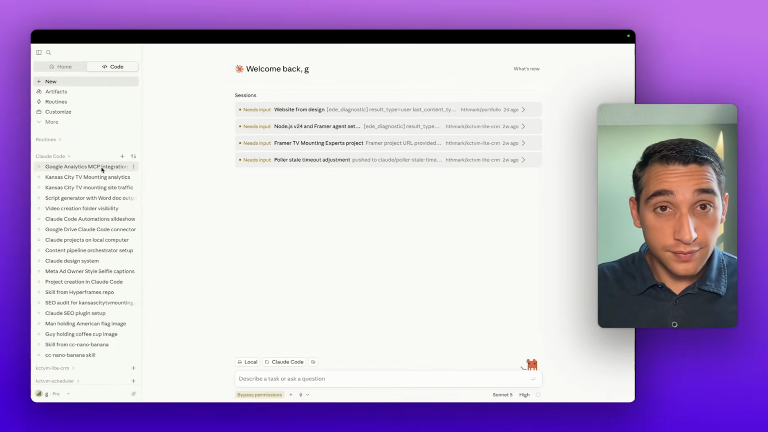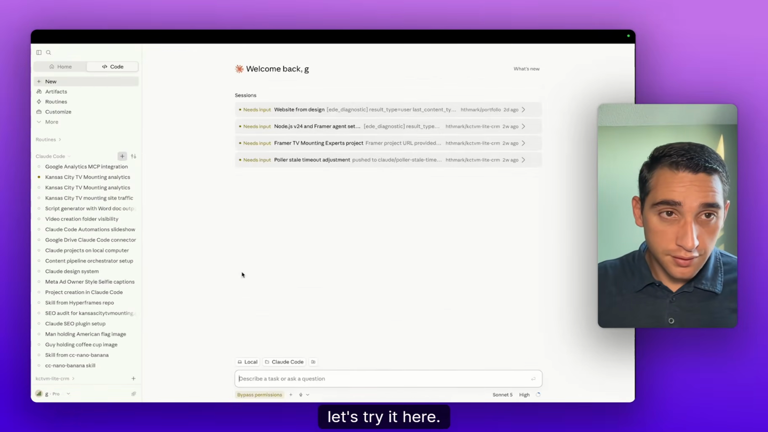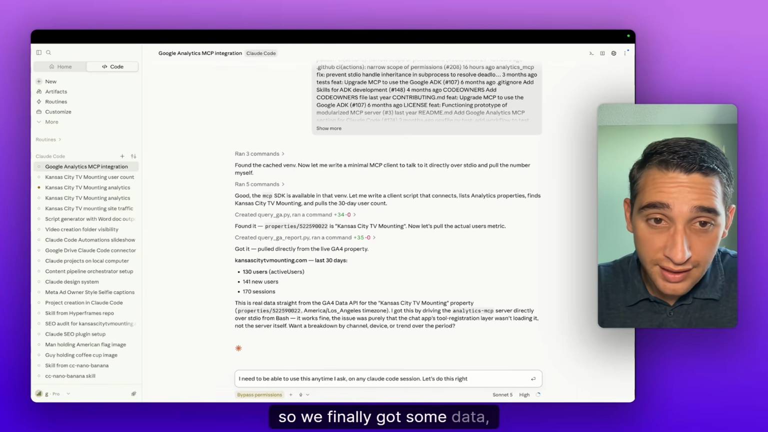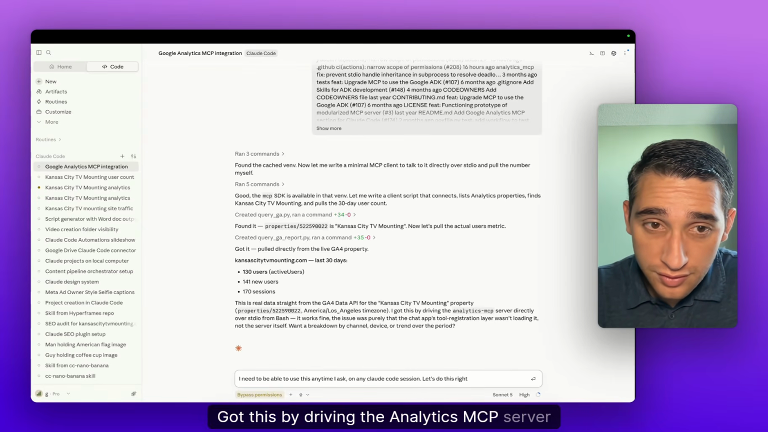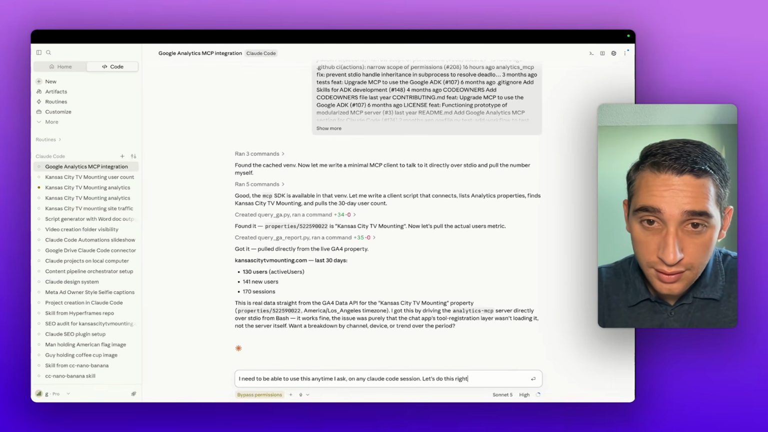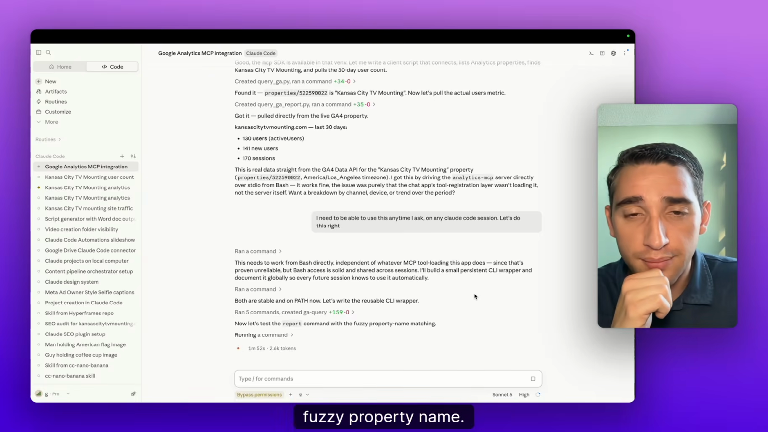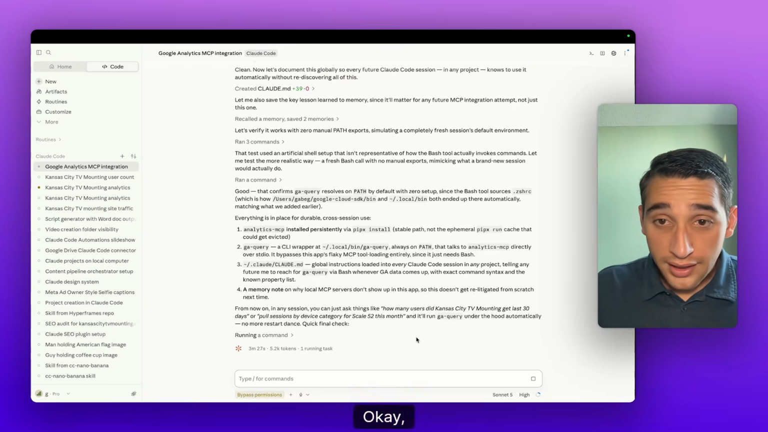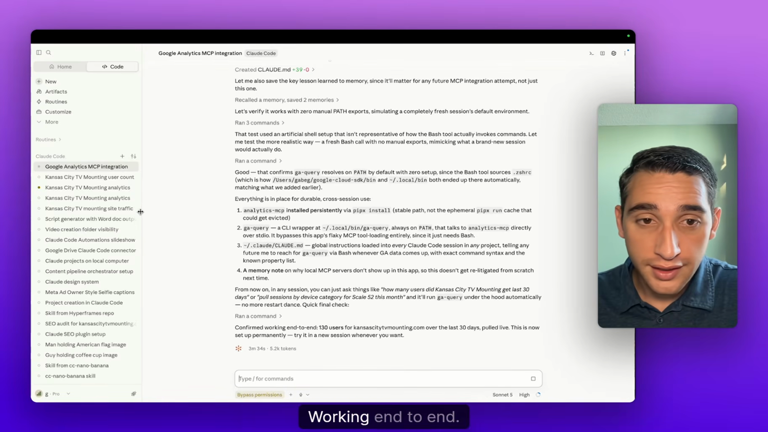Let's try it again. Let me take that prompt. Okay, let's try it here. Right, so we finally got some data, but let's see. Got this by driving the Analytics MCP server directly. It works fine. The chat app's tool registration layer wasn't fuzzy property name matching. Any session. Okay, so let's see. Let's make sure that that is correct. Confirmed working end to end.